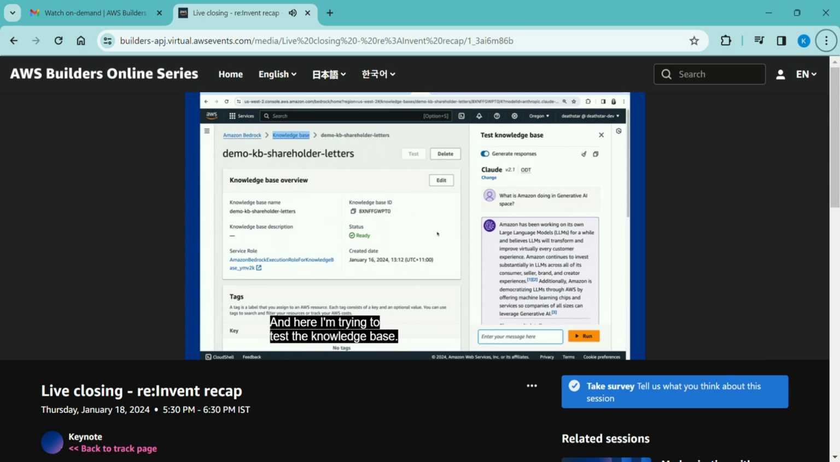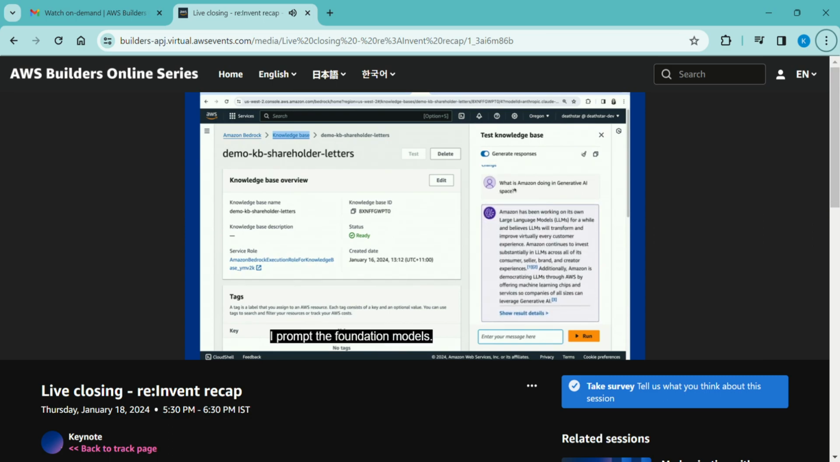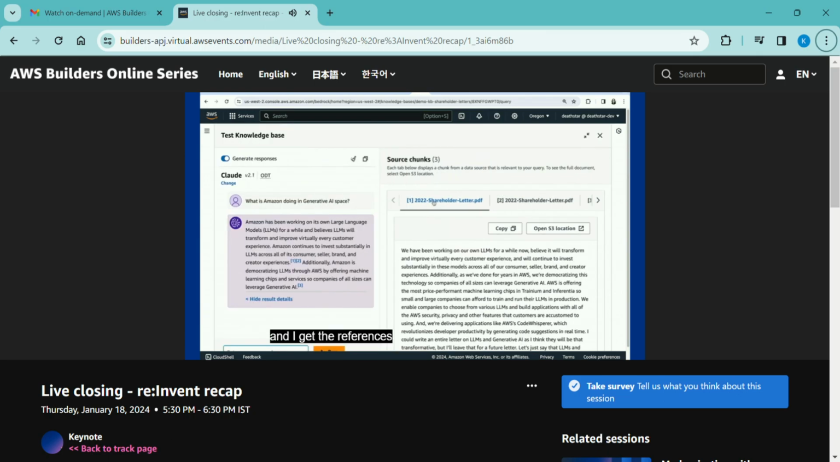And here I'm trying to test the knowledge base. Like in this case, I prompt the foundation models, what is Amazon doing in generative AI space? Oh, I got a response, which is super relevant. But what I really like is that I can click here, show the result details, and I get the references where these foundational models get the info from. So this is to reduce the hallucinations, and at the end, I have a proper response to my query. Right. So this is a quick demo on knowledge base.